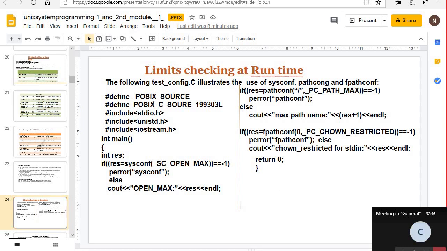Okay, this is a simple program to check the limits using sysconf, pathconf, and fpathconf. I'll be showing this program to you in the next class. I have not yet done this. Fine. This is how you can make use of these limit names in order to check the maximum limit values which are supported on the system.